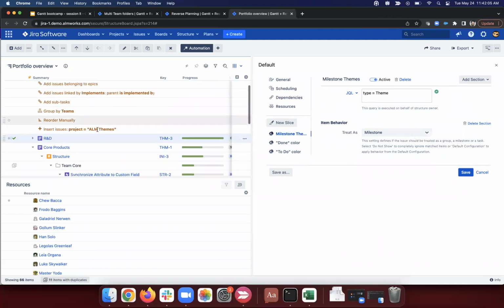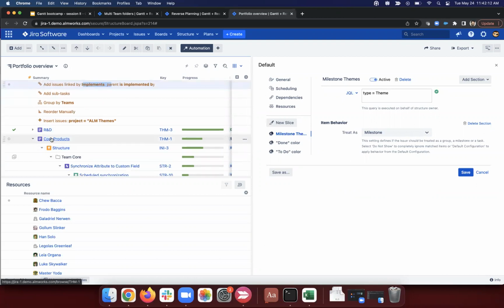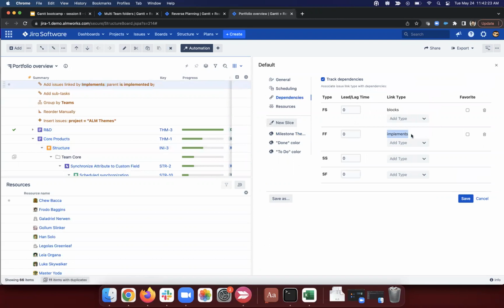The way that my structure is built here is I'm inserting my themes, and then I'm linking them by their implements link to these initiatives. So there's an implements link from core products to structure, and there's an implements link from this structure initiative to this epic. And then what I do is I say, use that same implements link as a finish to finish. So when I finish my epic, I also finish my initiative. And when I finish all my initiatives, I also finish my theme. So all of my work rolls up. The building blocks of my structure and the links that I'm using over there are also the relationships that I'm representing on my Gantt chart.